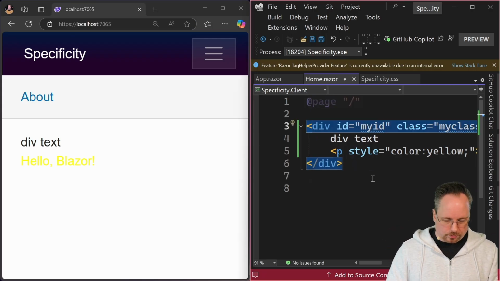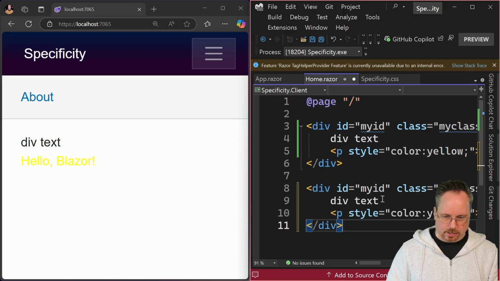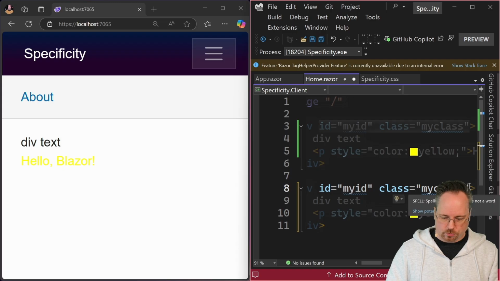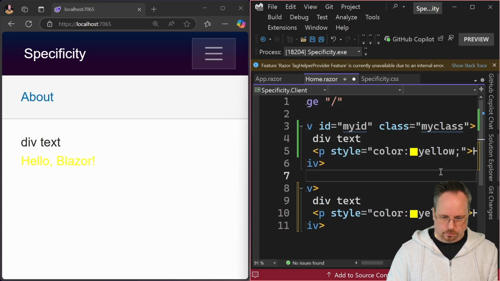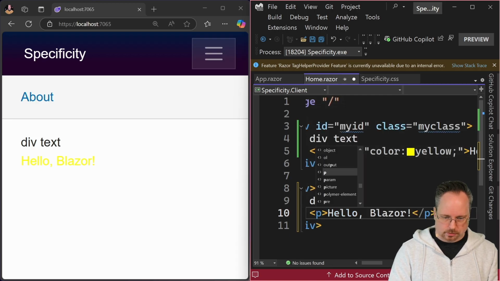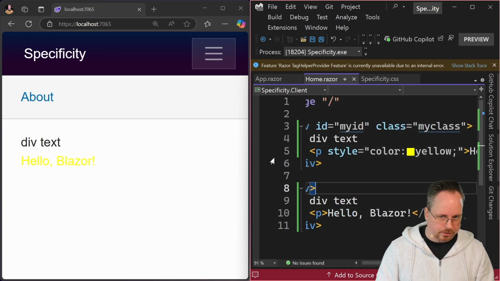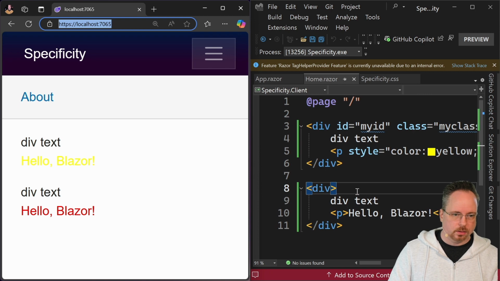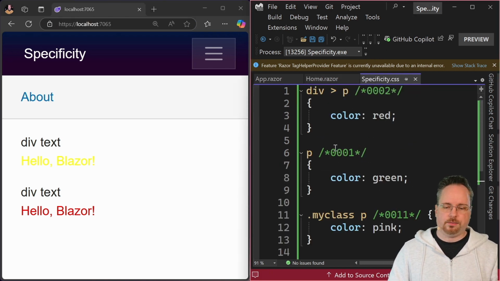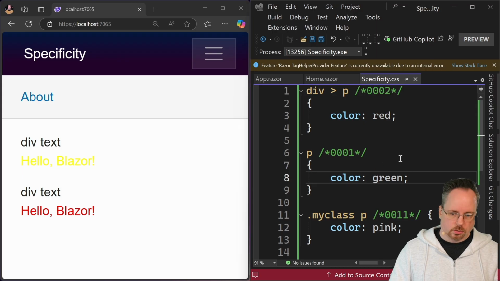So what I'm going to do is I'm going to copy this. I'm going to add another one down here. I'm going to remove the ID. I'm going to remove the class for now. I'm going to remove the style as well. There we go. Let's save this. There we have another one. And if I go to my CSS here, if you take a look here, we have P tag 1, div and P 2.